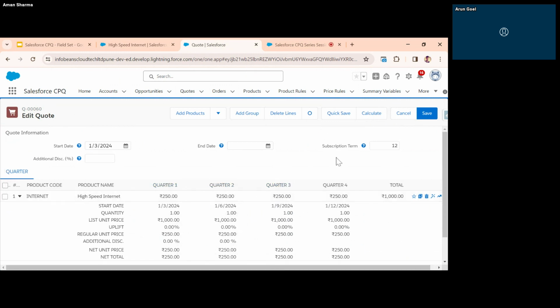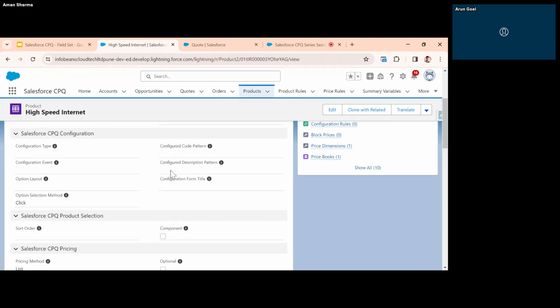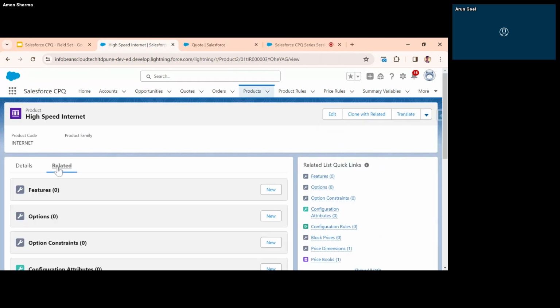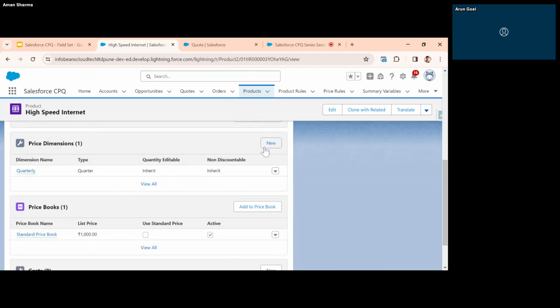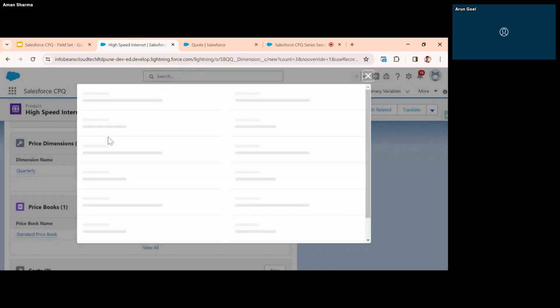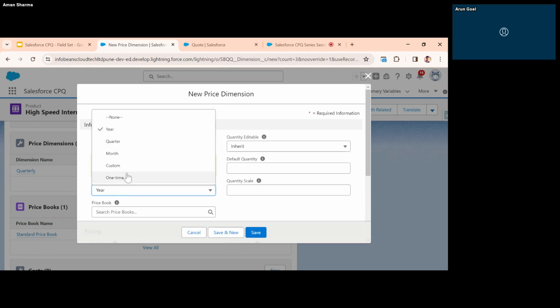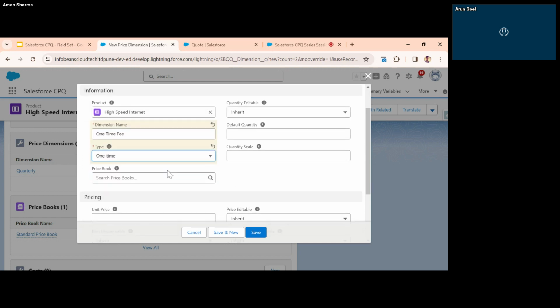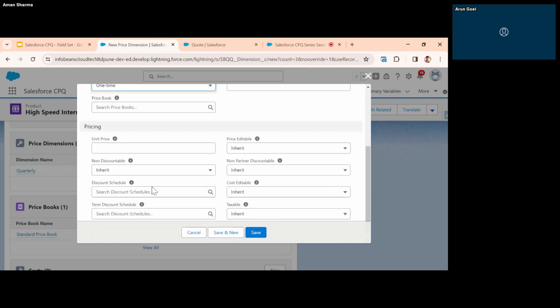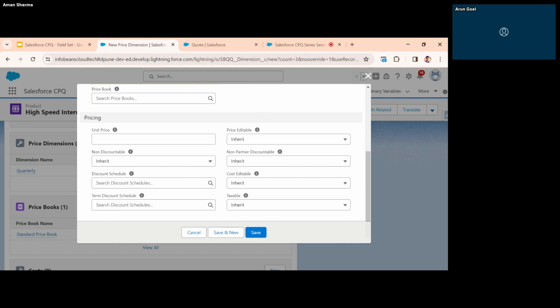Yeah, I think that's it. Now let me create another price dimension, which is one time. Since one time can be created, so let's say I call this one time, and this one would be one time. We can specify price books here as well if you want to take the price from any other price book. We can specify the unit price as well.